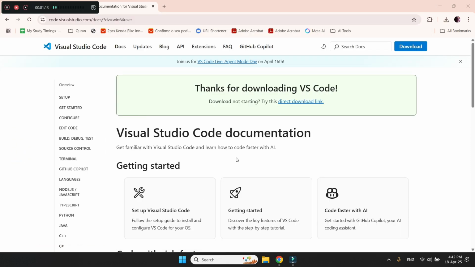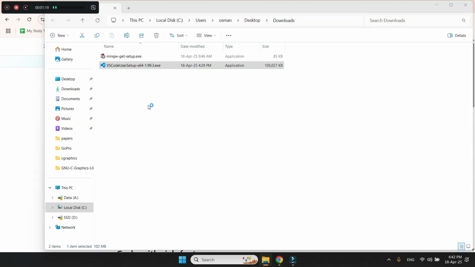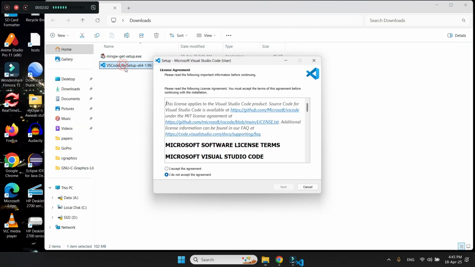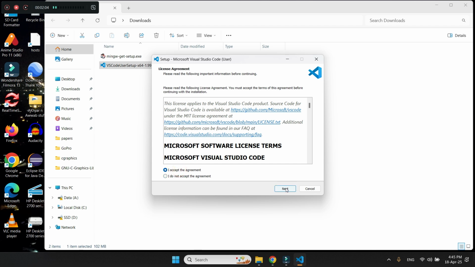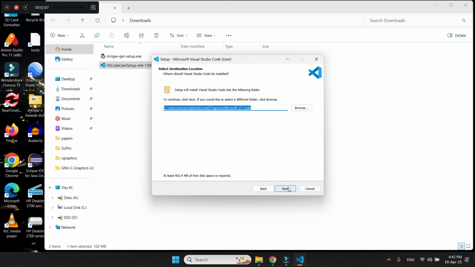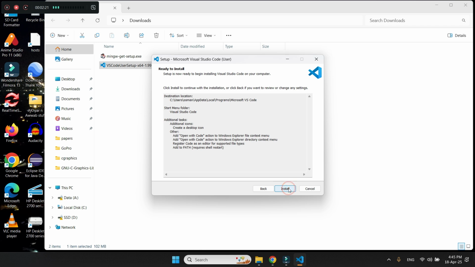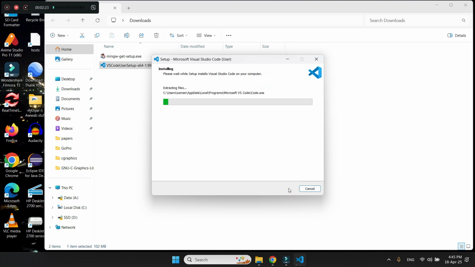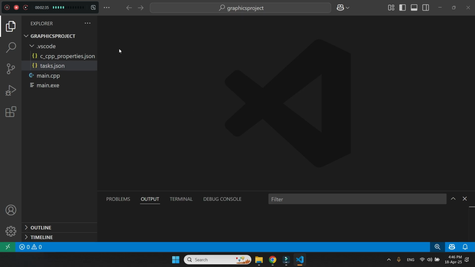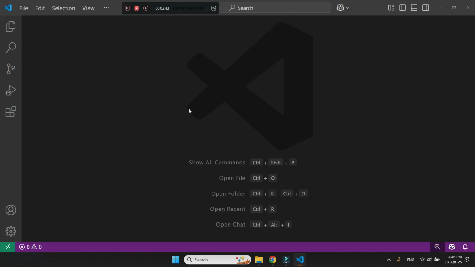Now we need to run the setup of Visual Studio Code. So we double click on the setup file, accept the agreement, next, and let's proceed with the default path, next, and I want to check these options. Click on next, install. Now click on finish, and this is going to launch Visual Studio Code.